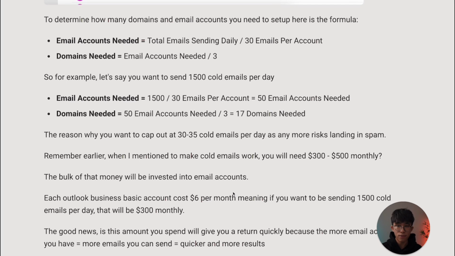So that's kind of what I mean, right? If you're starting out with $50 or $100, you won't be able to set up that many email accounts. And if you don't set up enough email accounts, then you won't be able to send that many cold emails, and cold email doesn't work that well if you're only sending 50 or 100 emails per day. It'll take you a really, really long time to get results, and you won't really get that many replies and booked meetings from cold emails.